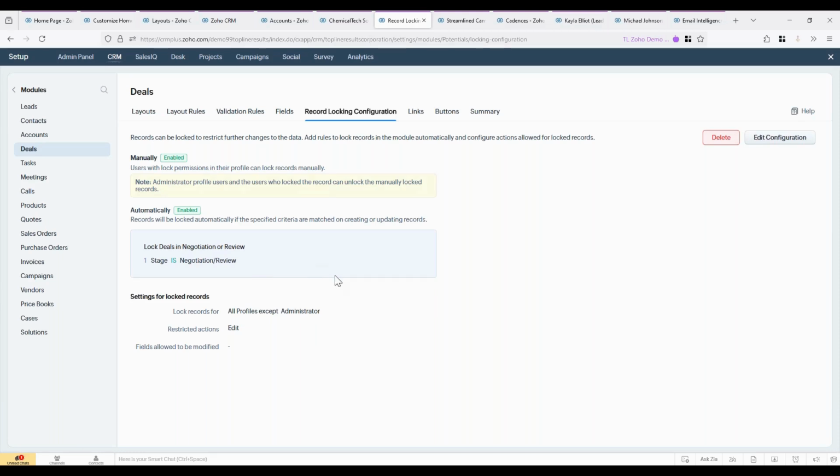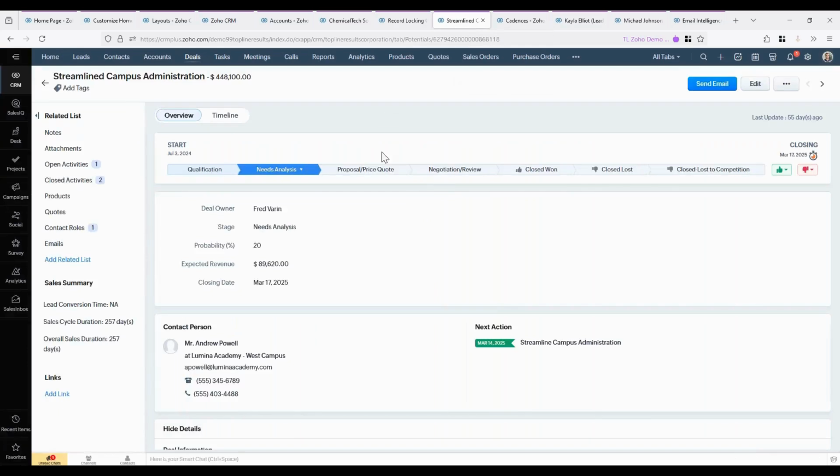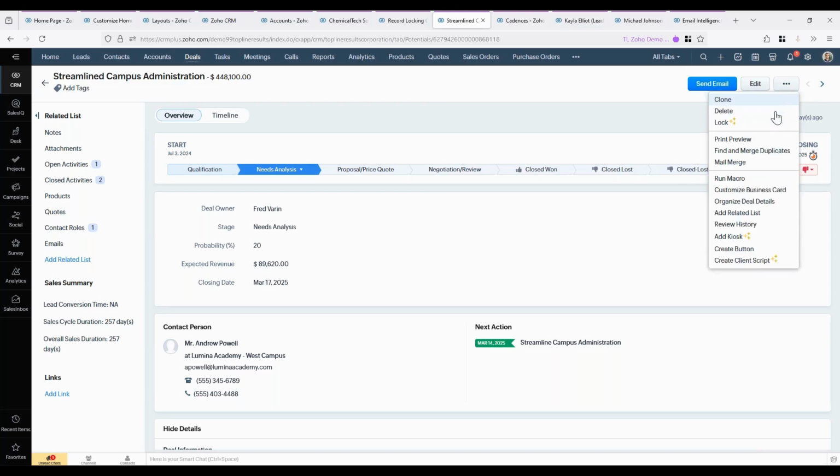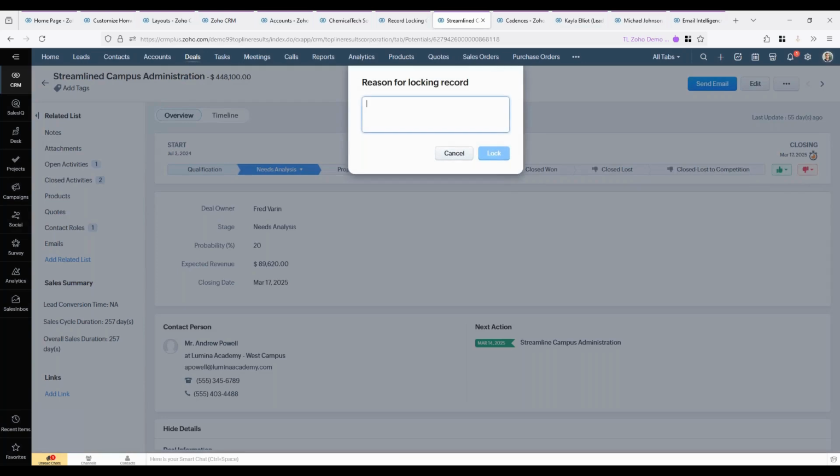Now, if you'd like to manually lock a record, you can do so on the specific record. For instance, here we have a deal, and we want to lock this deal because we don't want any changes to be made by any other users. We can lock this deal by, in the top right-hand corner, clicking this More Options button, and then clicking Lock. What this will do is pop up this little text box asking us for the reason we're trying to lock this record. And then we can hit lock.